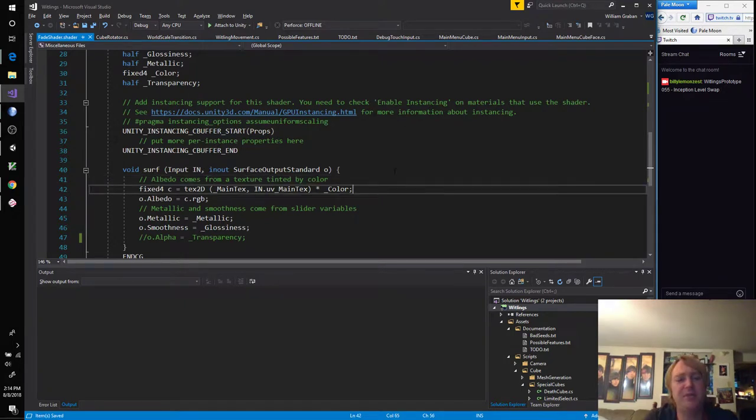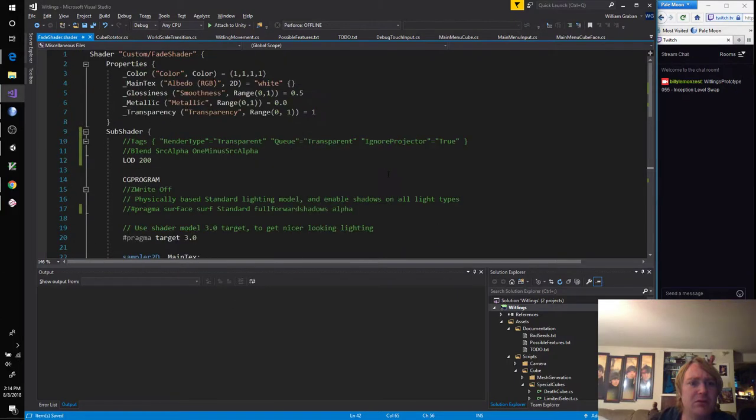As you can tell, I'm not very good with shaders. I kind of understand what's going on here. Main texture is nothing. We take in the UV main text, multiply it by the color. Why are we having a texture come in? I guess by default it's just white. That makes sense.